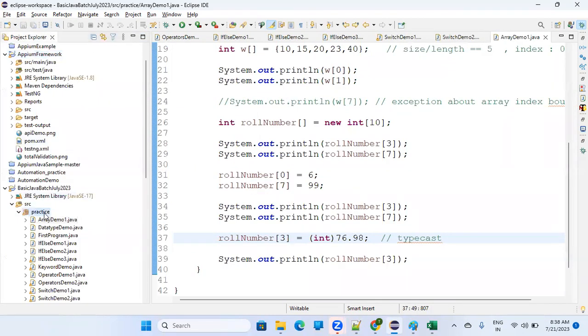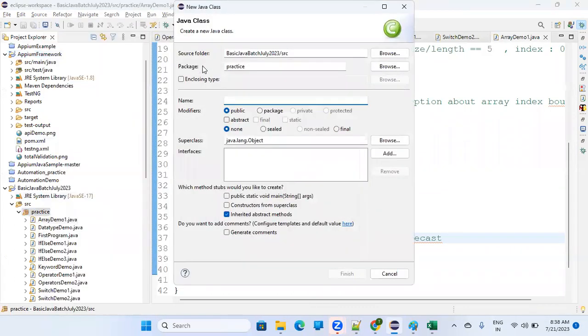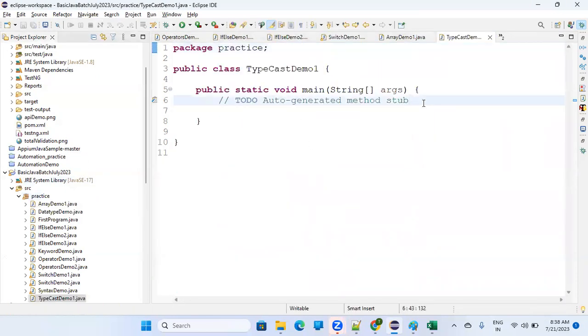Typecast. Okay. Let's create a new program here. We'll give it a name, new class, typecast demo 1. Now, let's understand that you have an integer value. Integer x is equals to 30.